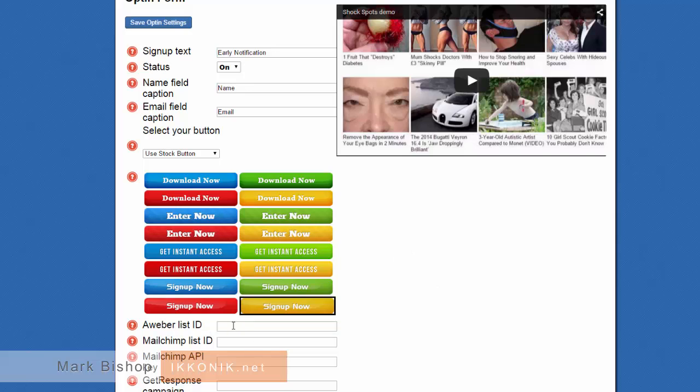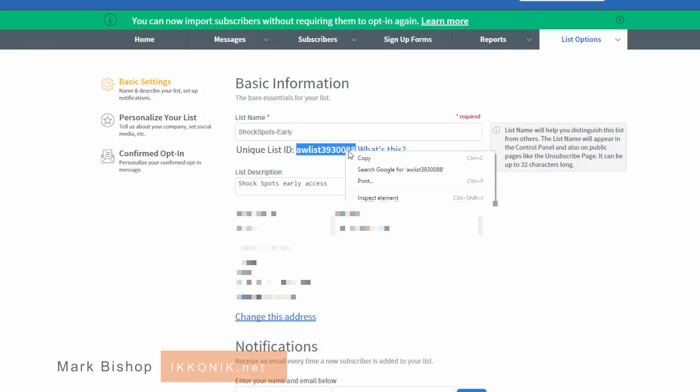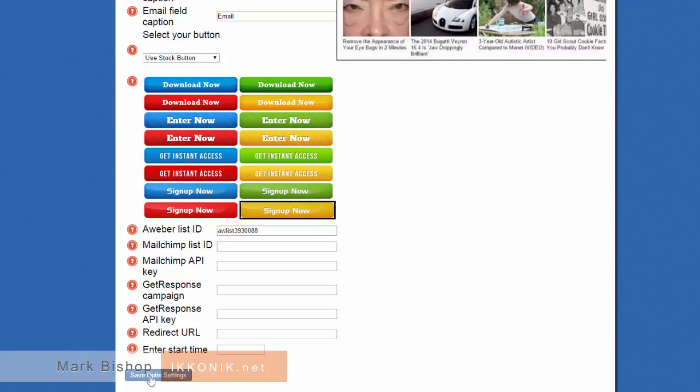So rather than install code, which you do on an awful lot of other software, you have to actually put the list ID in here. Now I'm just going to take you over to Aweber and show you exactly where that is. Okay, so in Aweber you can see that if you go into basic information, I've called this one SociVids early, and the unique list ID is this one here. So you'll see that just under the name of your list. Okay, so we're going to pop that in there like so, and then save.